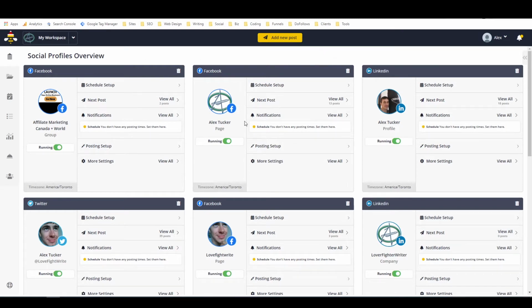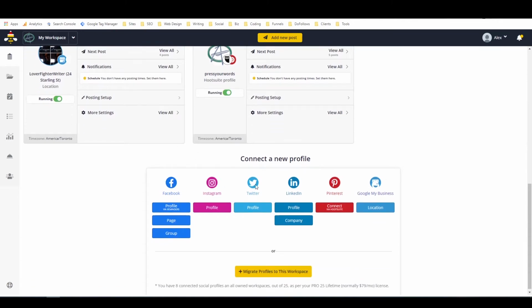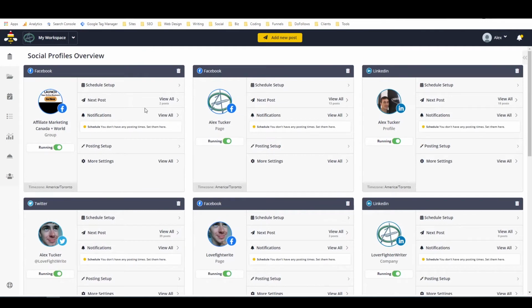As you can see, I've got 8 or 9 different social profiles connected right here. Here's all the different types that I can connect: Google My Business, Pinterest, LinkedIn, Twitter, Instagram, and Facebook profile, pages, and groups. And with LinkedIn, you can do both profile and company profile. And I actually have access to more accounts than this. Depending on which plan you're on, you can have more or less accounts than what I have. But I've just got, I think, 8 right now.